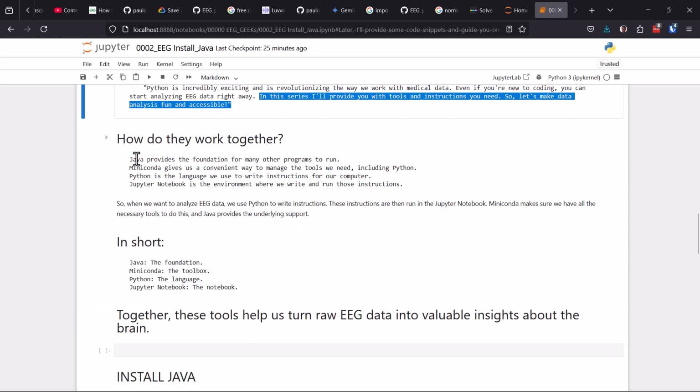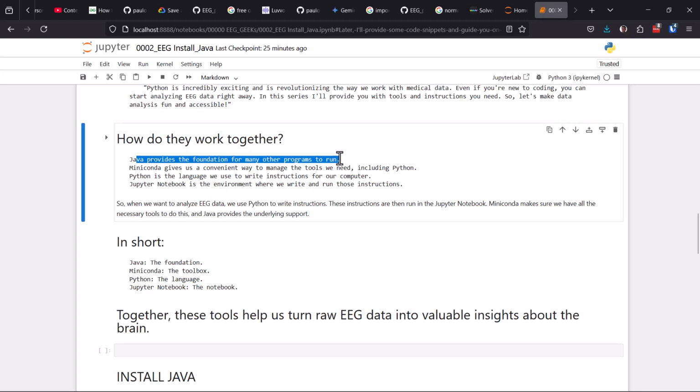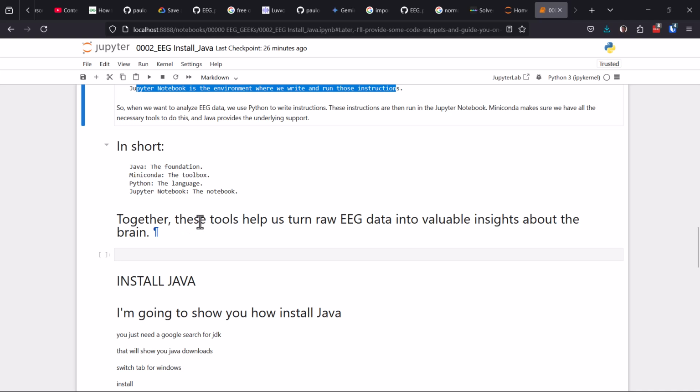Java provides the foundation for many other programs to run. Miniconda gives us a convenient way to manage the tools we need, including Python. Python is the language we use to write instructions, and Jupyter Notebook is the environment where we write and run those instructions. Together, these tools help us turn raw EEG data into valuable insights about the brain.